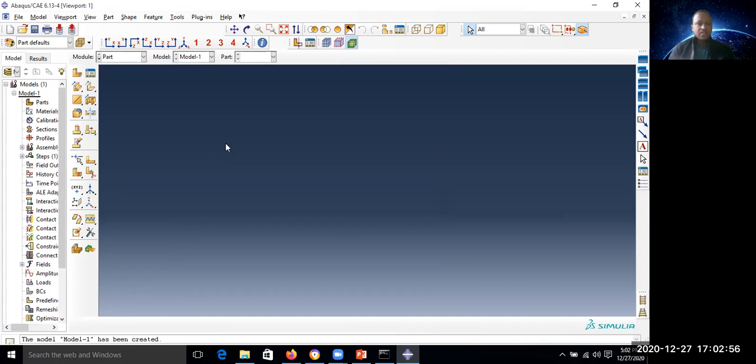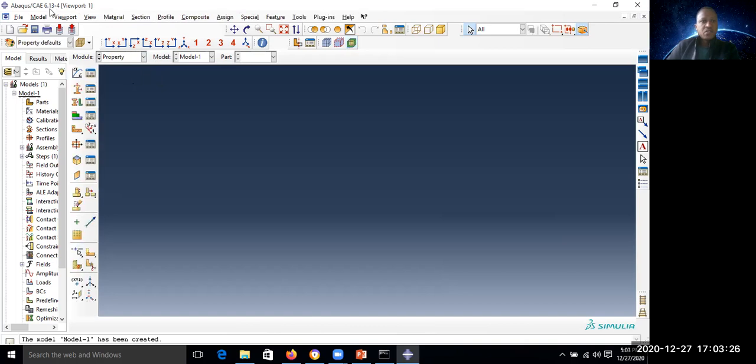Okay, when I come to the Abaqus modules, for each different module, we can see a different working environment. For example, in the case of the part module, we can see the main menus of the part module. These are the main menus. If I change from the part module to the property module, all of this will immediately change. Let me switch to the property module. You see, these things have all changed.